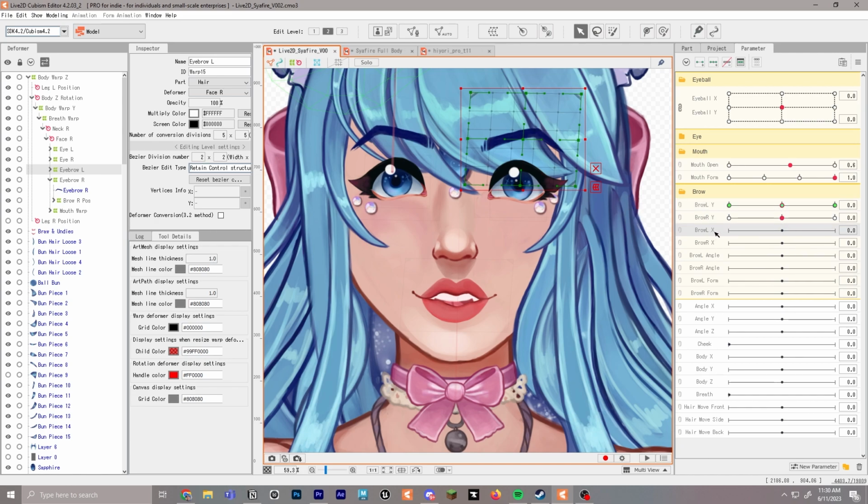Next, we're going to do moving left and right, the brow X. On the same eyebrow L, we're going to do the left and right, so let's drop 3 points this time and go to the far right and move our eyebrow this way, and then go to the far left, snap to the far left and move our eyebrow that way.